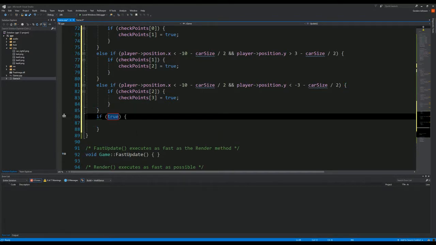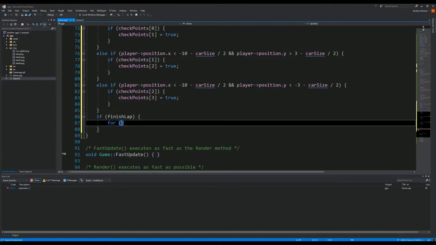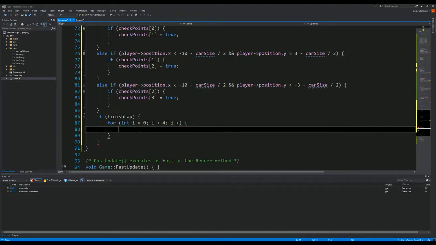If finish lap is true, then we want to reset all the checkpoint positions first, otherwise we won't be able to continue. Equals 0, so we'll loop through that array of checkpoints. I is less than 4, I plus plus, and we can just reset all of them to false.